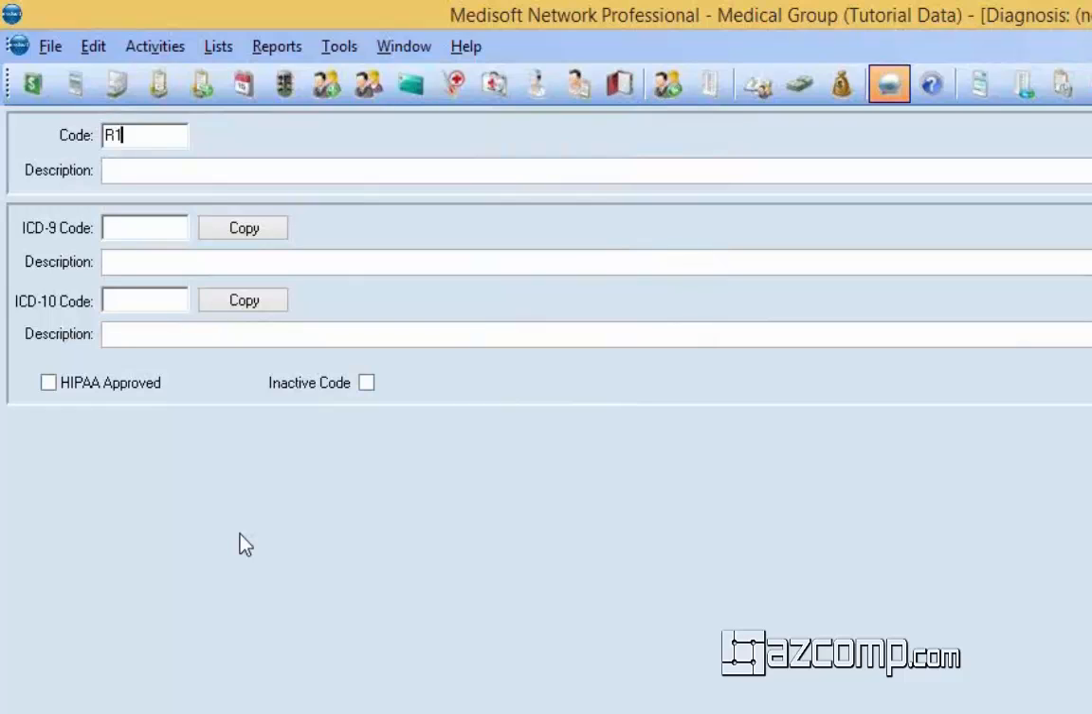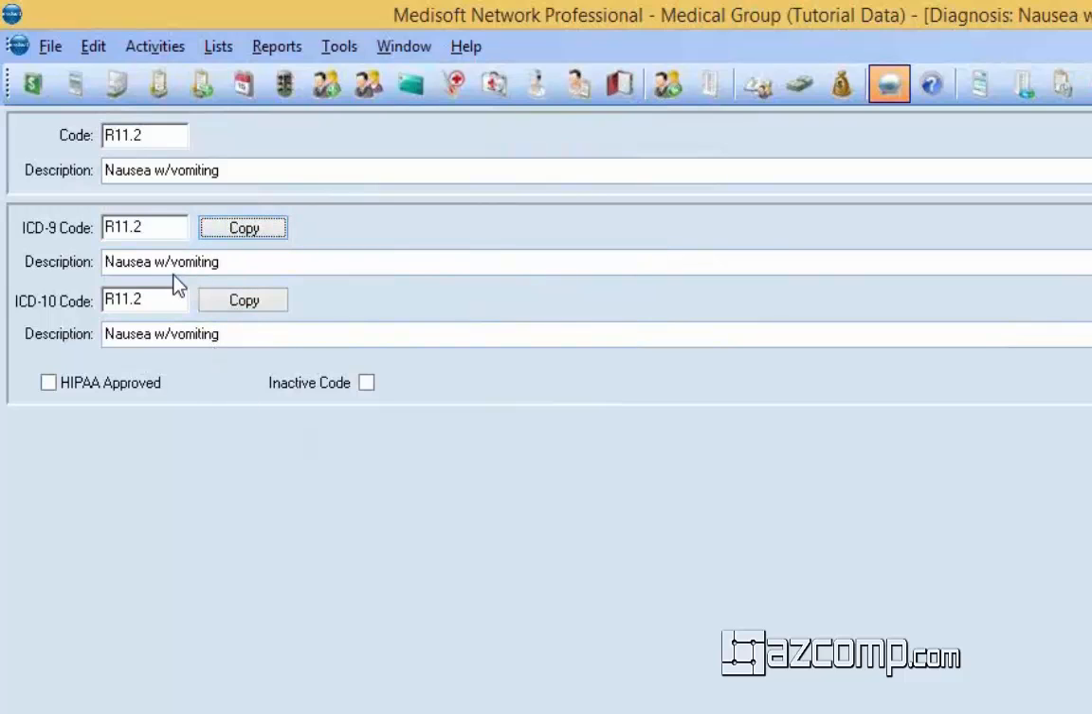So I'm going to add a code for nausea with vomiting, and I'm going to put in the ICD-10 code right there, nausea with vomiting. And then I'm going to go ahead and copy both that code and description down to my ICD-10 field. I'm going to hit copy here too because I want to get that same description, but I am going to remove my ICD-9 code and enter in what I would build as today if I were billing it today under ICD-9. So this is my mapping back to ICD-9. Okay, so that's how you can set up a new code.